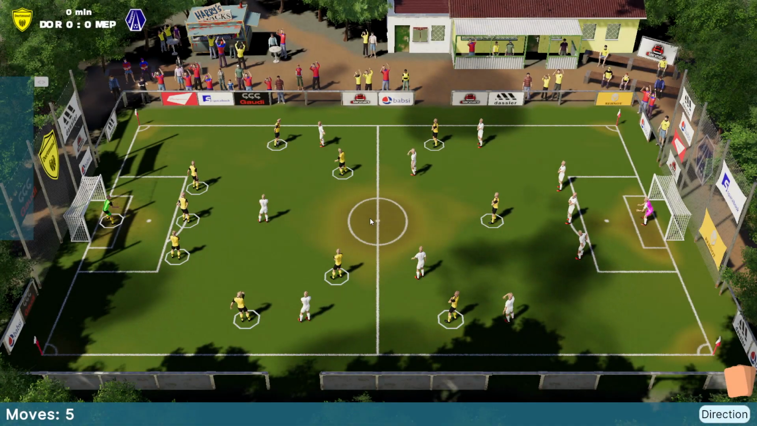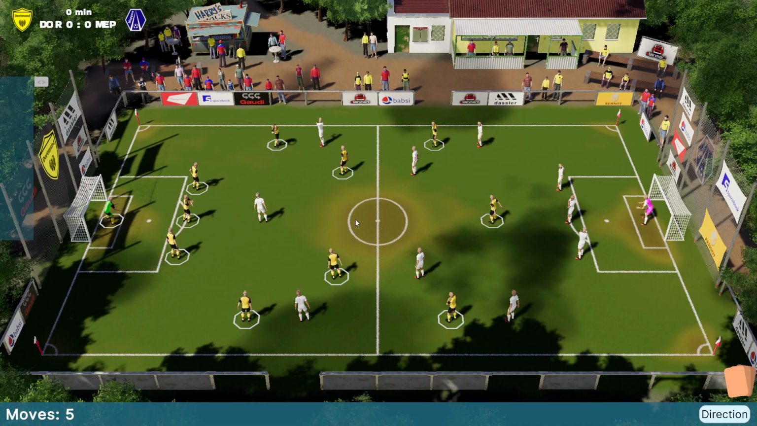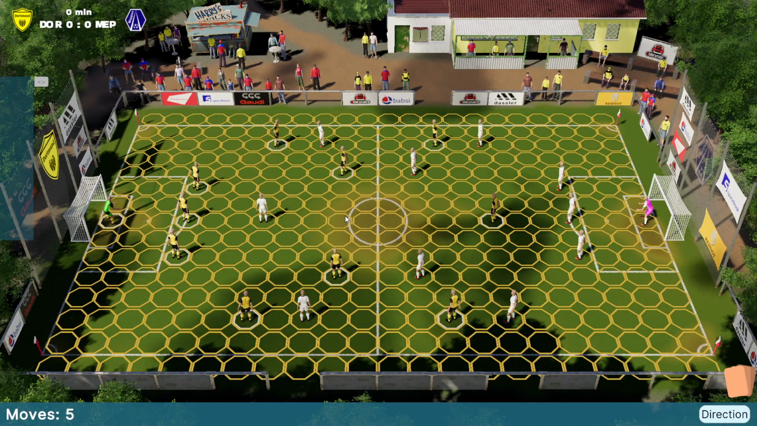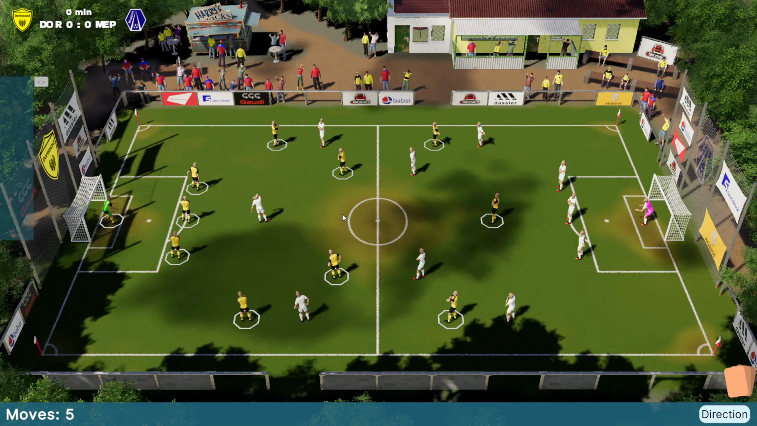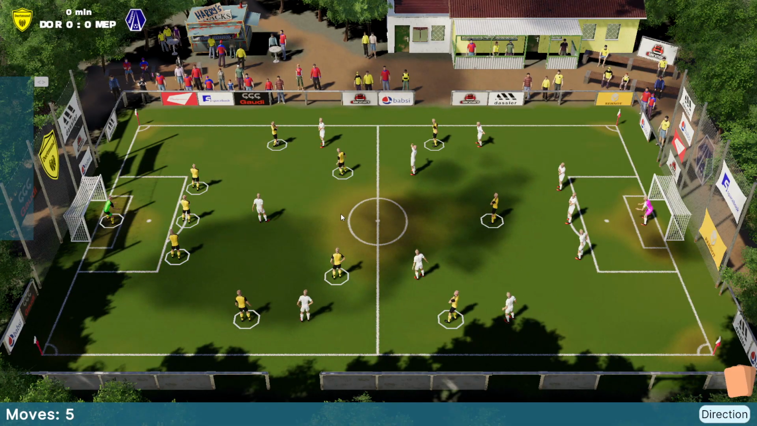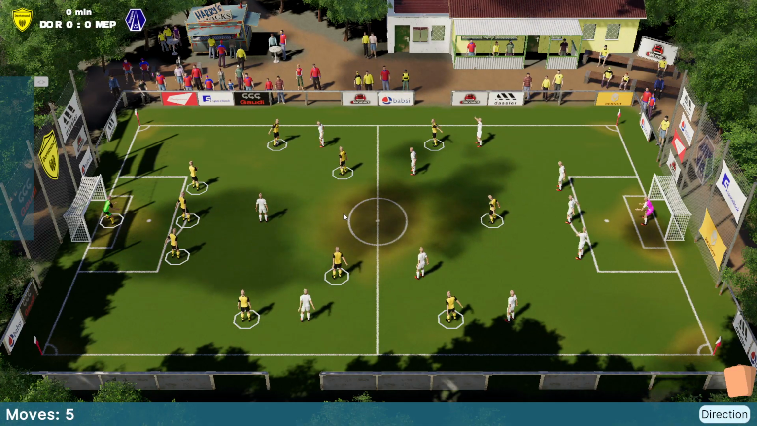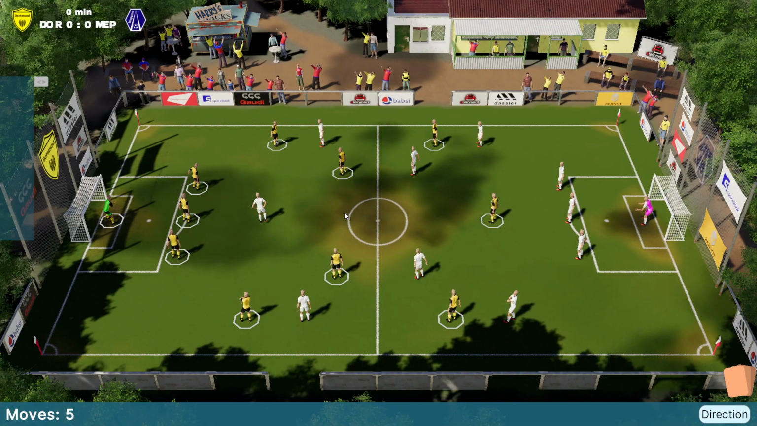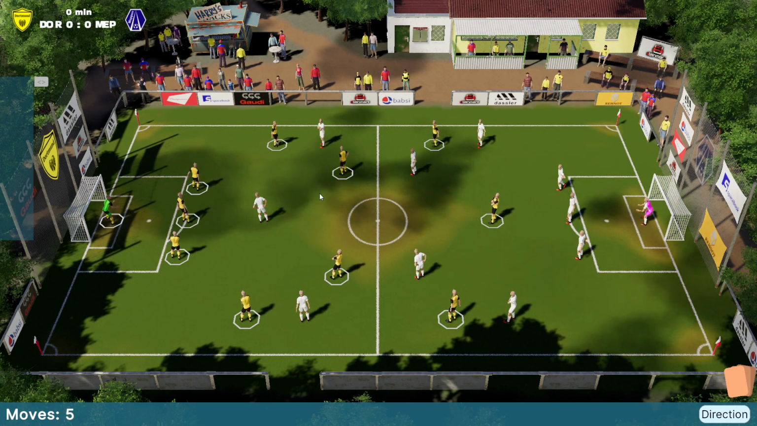Okay, now let's take a look at the updated grid system. As you see, we have a more specific and bigger grid system with many more cells, which give you more tactical options. You not only can pass, do a long pass, flank, you also can do a double pass and so on.